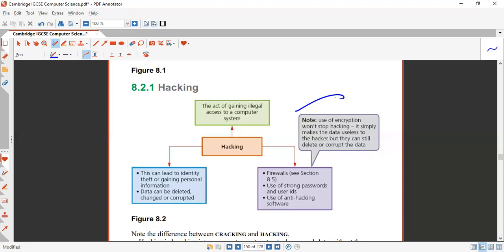Even if your data is encrypted, a hacker can still hack your data, but it would be useless for that particular hack. Why? Because until he or she decrypts it, or converts it into a predictable format, they won't be able to get that data. That means they won't be able to understand that data.